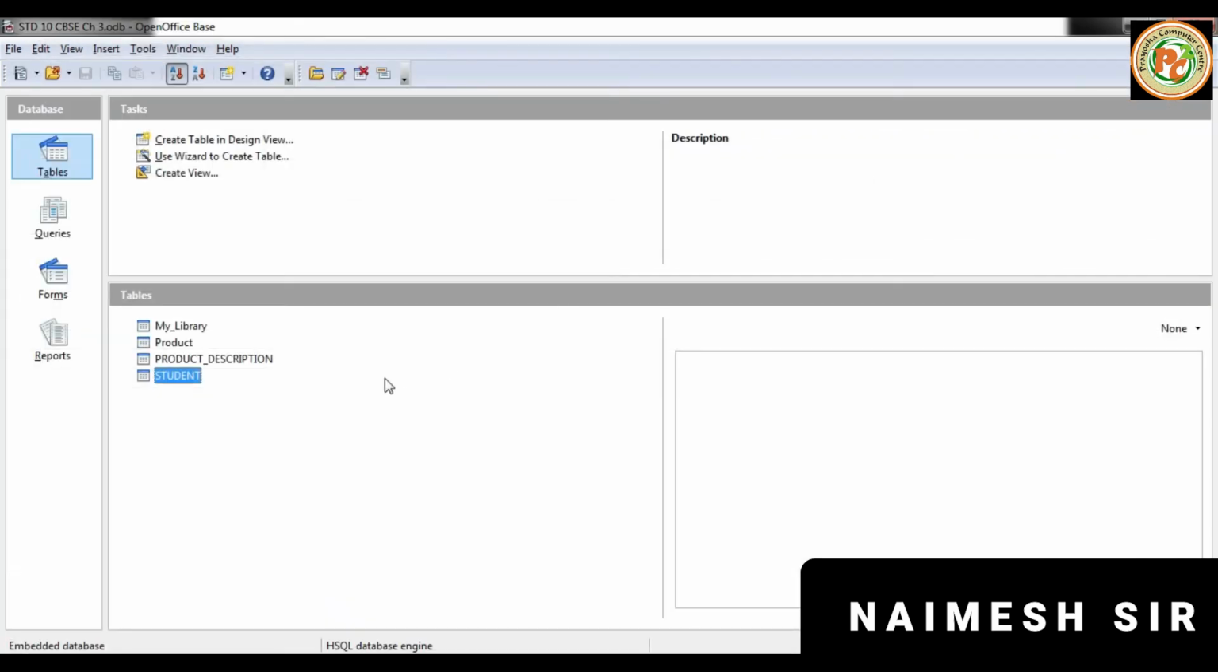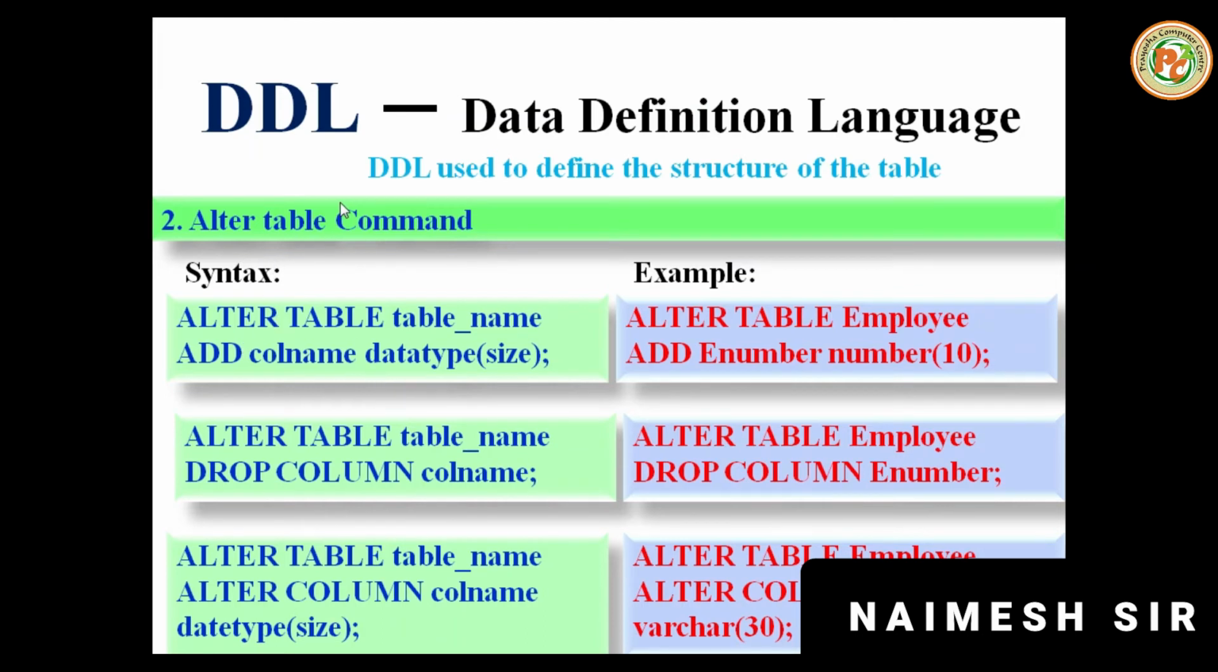So the alter command is used to change the structure of a table, that is called alter table. We can add a column using alter table, we can delete a column using drop, and we can change any size, data type or field name using the alter command. Okay, so this is all about session 2 and its DDL commands, data definition language.